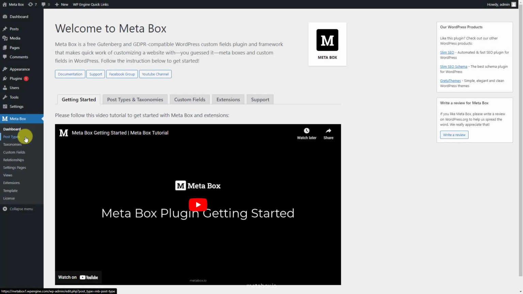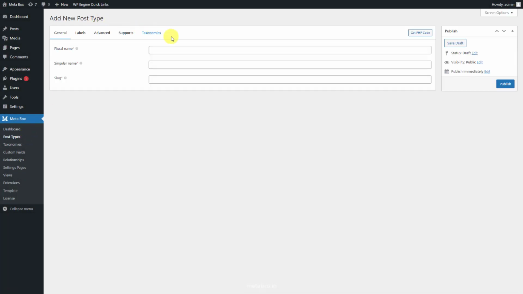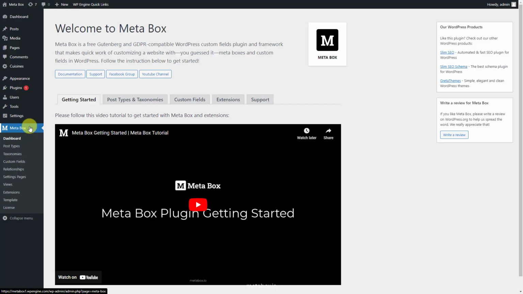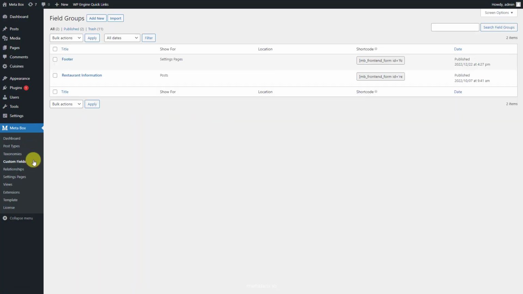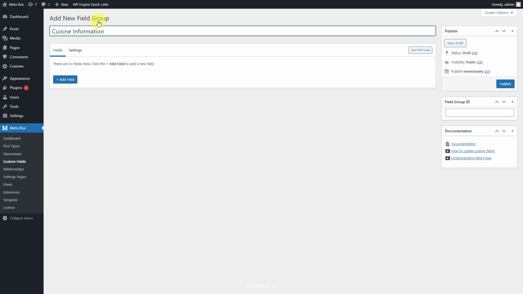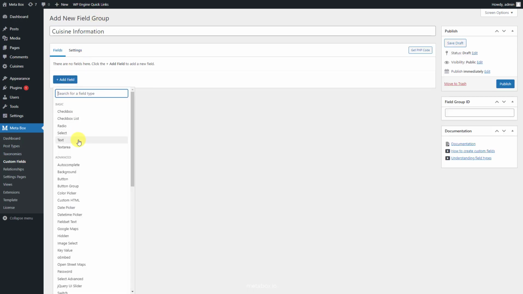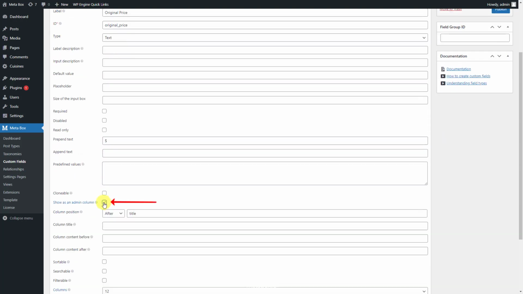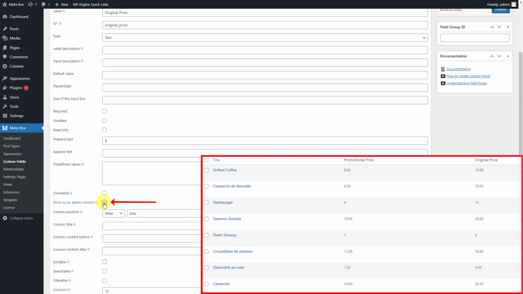Go to MetaBox and create a new post type for the dishes. Now you will see it here on the menu. In this practice, I just create two custom fields for example. Both of them are text fields. Since it's price, you may want to have the unit price by adding the prepend or append text like this. Tick this box to show this field as an admin column. This is how it will display.